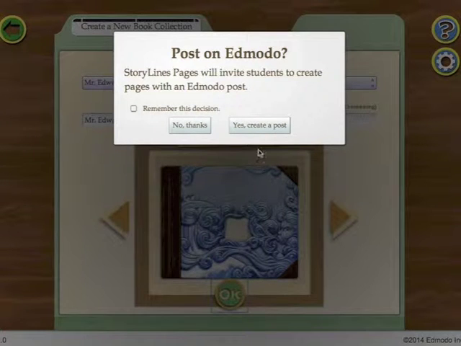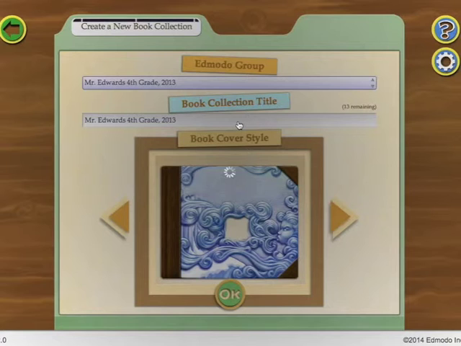Now it's asking you if you want to create a post on Edmodo. If you choose to do this, then a post will show up in your group's feed where the students can click on that post and go directly into the application. You can opt out of this if you want to, and in general, you can remember whether or not you want to be doing this so you don't get prompted all the time. Let's say I'm going to do that.